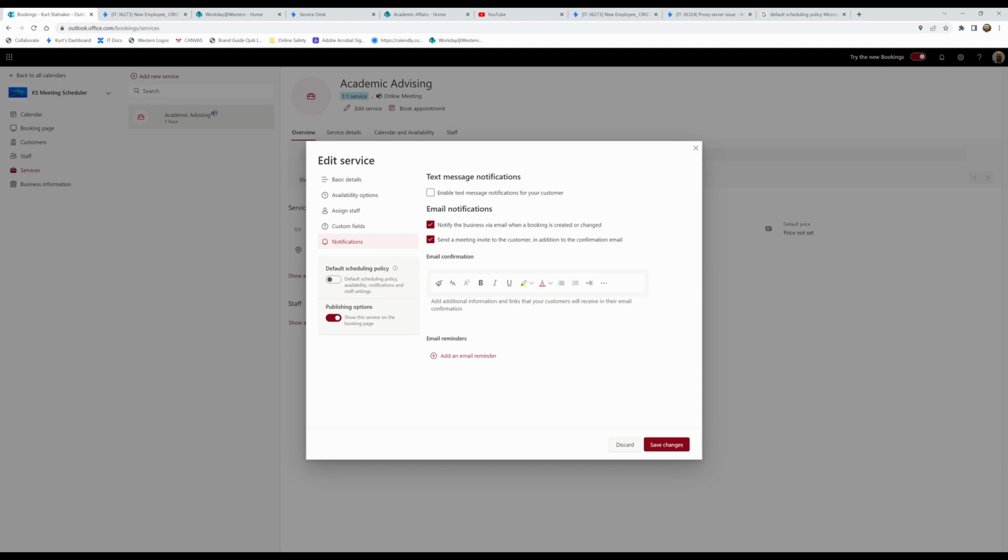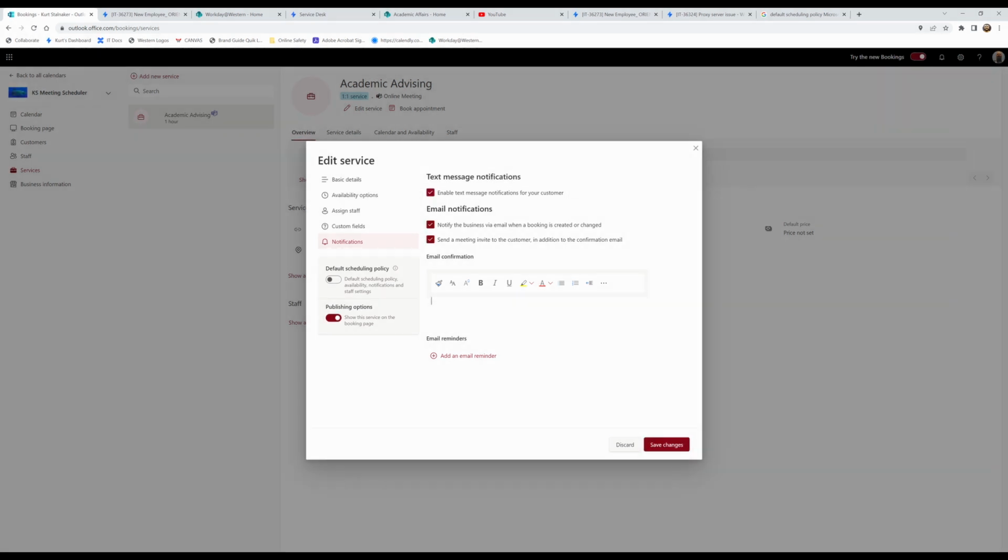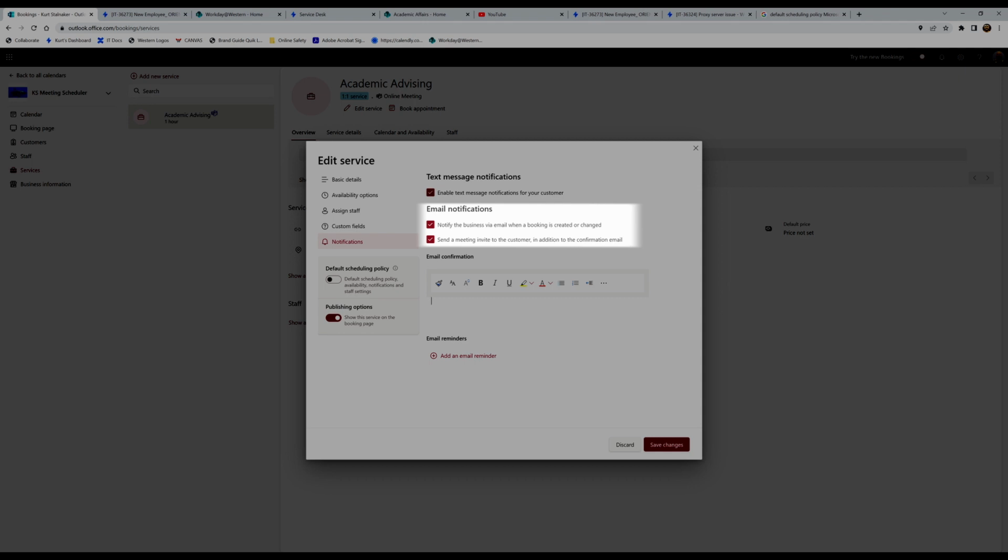Here we have a few options on how to communicate with users about their appointments. We'll first want to make sure Enable Text Message Notifications for your customer is checked. This will add an option for those booking appointments to opt in to receiving both a text confirmation when they initially book an appointment, as well as a text reminder 1 hour before the appointment begins. Unfortunately, there's no way to make these text reminders mandatory, as current communications laws prevent it. You've also got some options for email confirmations and reminders.